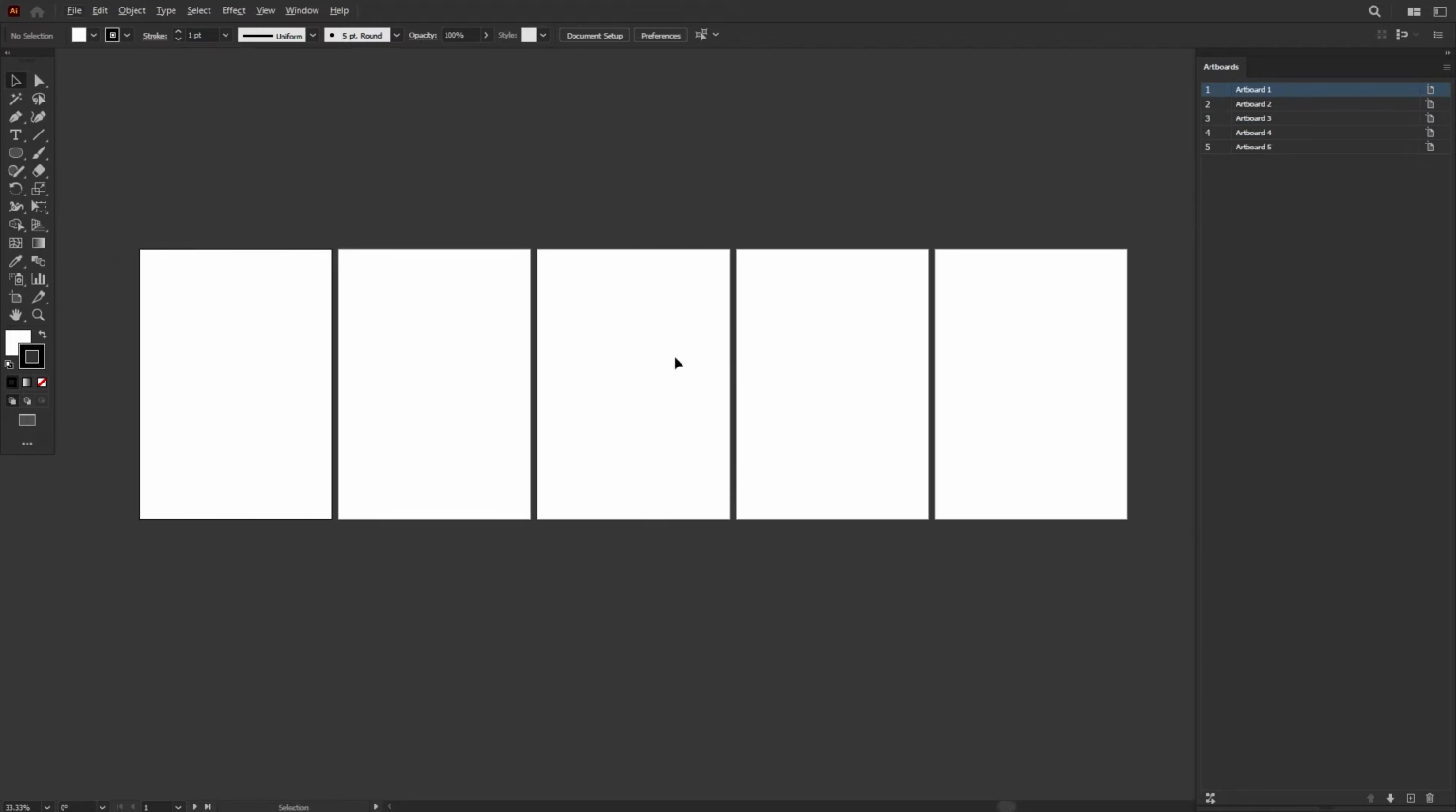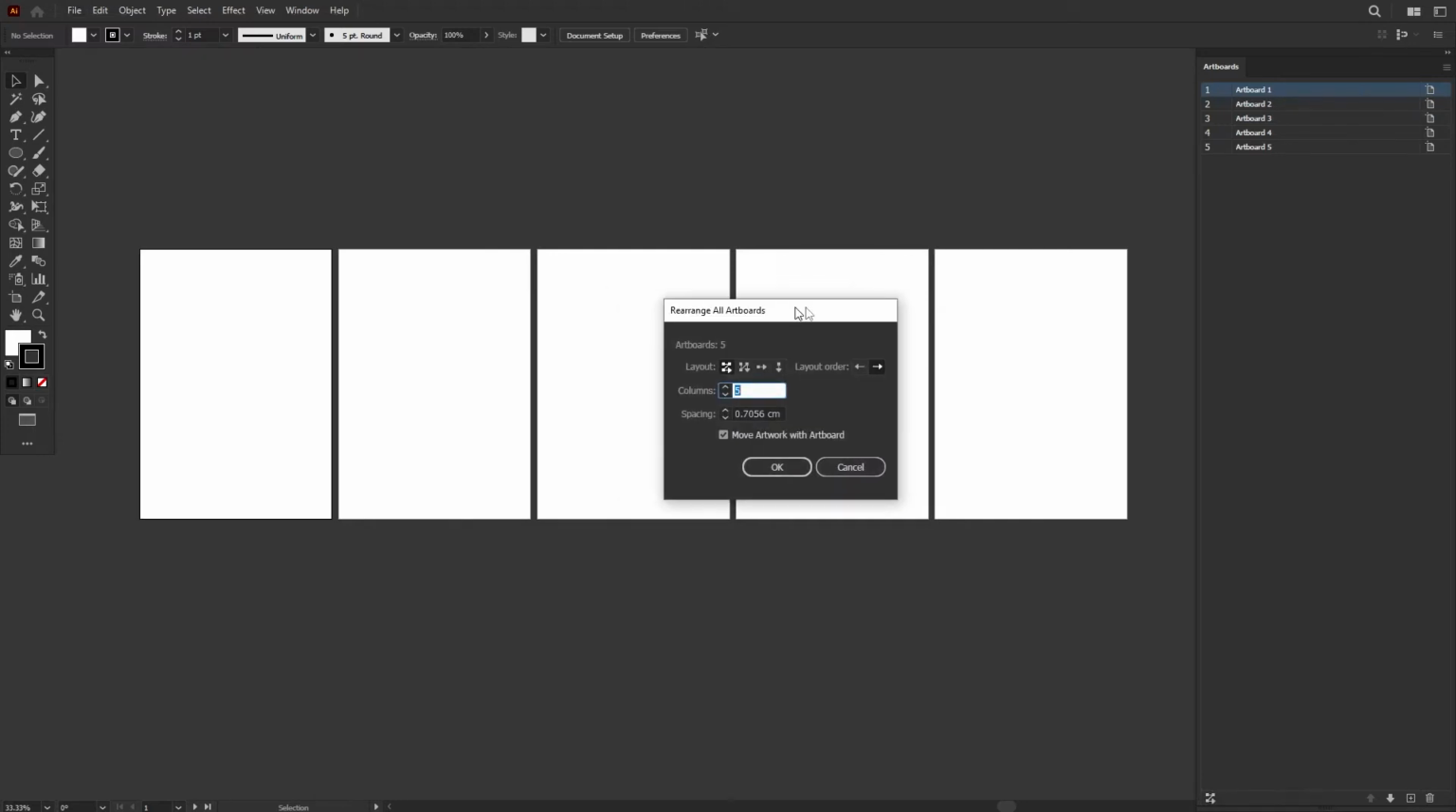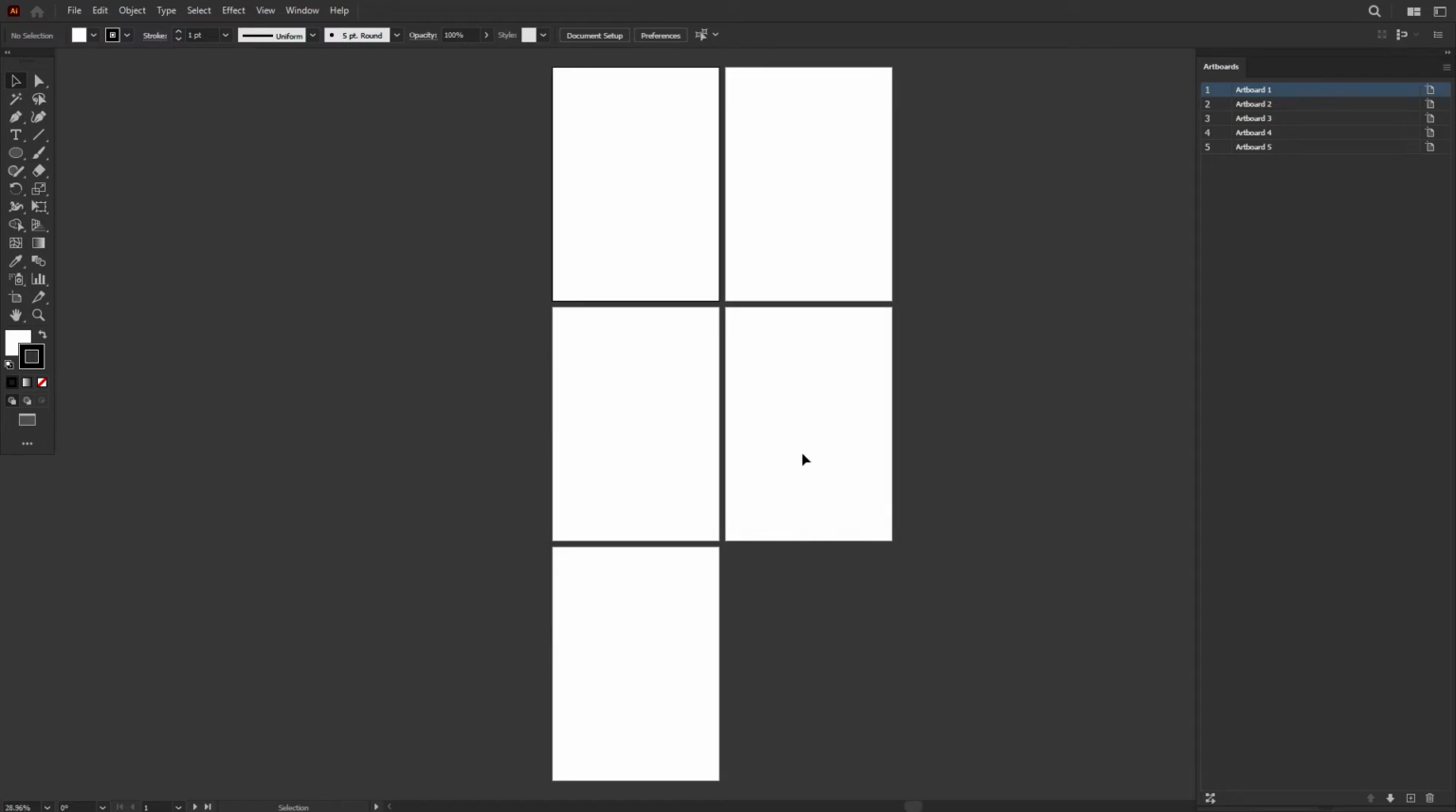If you want to rearrange the artboards, you can use the Rearrange Artboards function here, and you can decide how you want the artboards to be arranged. You can also switch the sequence of the artboards using the up and down arrow keys here.